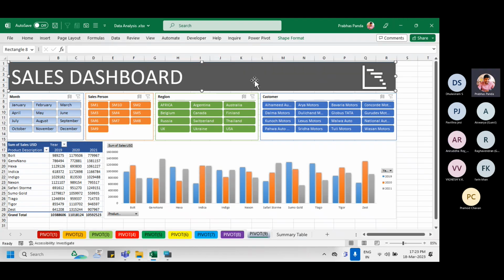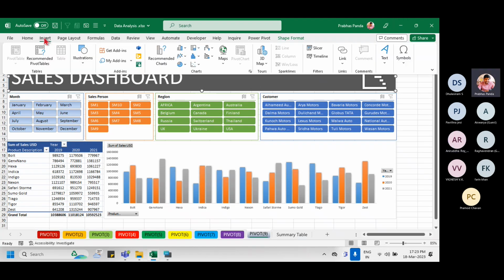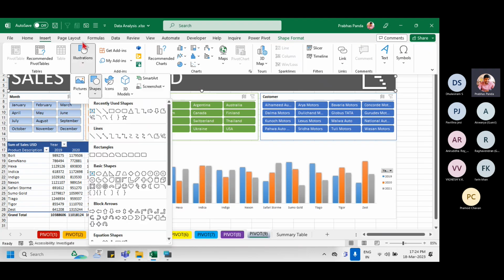No, have you created a shape first? Did you insert a shape? See, these things come out of your shapes. Go to Insert, then Shapes, take a rectangle and draw it. It's not a cell, it's a shape.